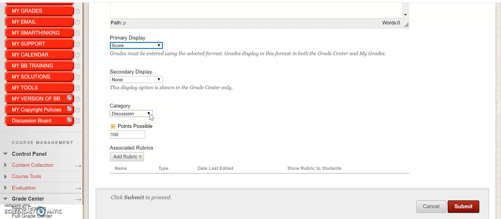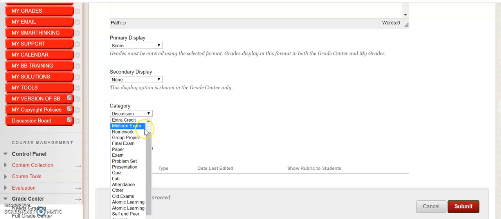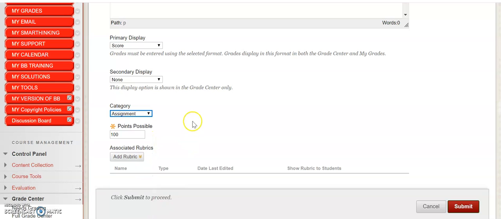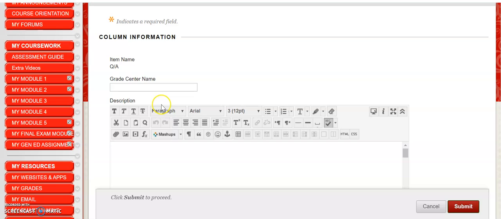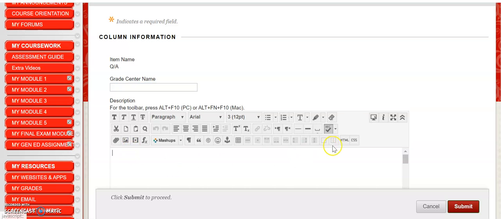And since I made it an assignment, I'm just going to call it assignment. Come on, there it is. All right, so I'm going to call it an assignment, and that way it'll average in with my assignment averages in the course, okay? And then I would hit submit. You can give it a grade center name. If you don't want it to be Q&A, you can give it a grade center name, and you can also give it a description.